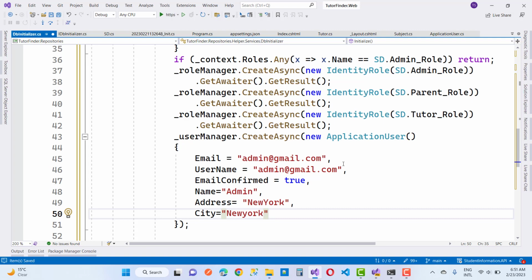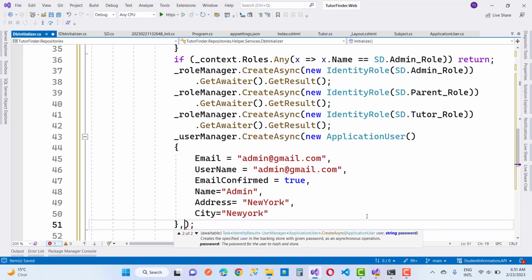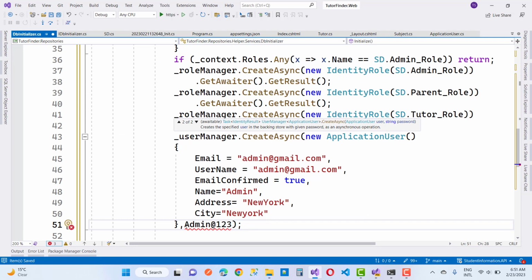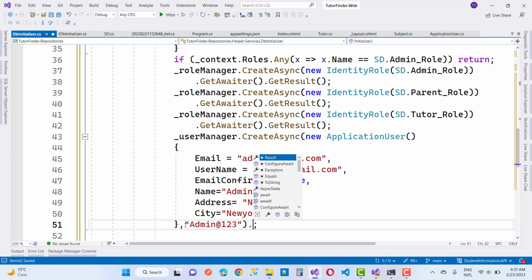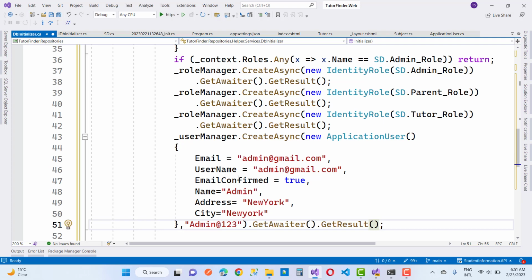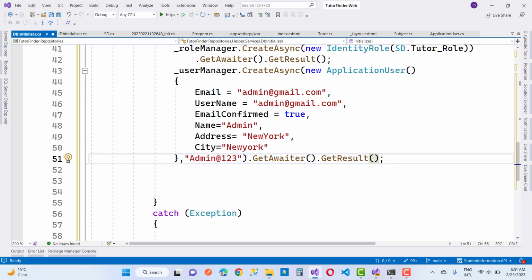Okay, so it's fine. Now I'm going to add the application user right here. So here I'm going to add a new thing, the password, in the form of the password. I'm going to add admin@123, that is the password. So here you can take this string. Also you can use GetAwaiter and GetResult. So here we go, we have created a new application user.